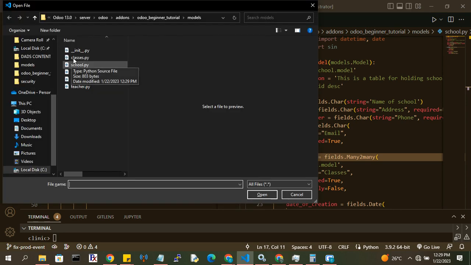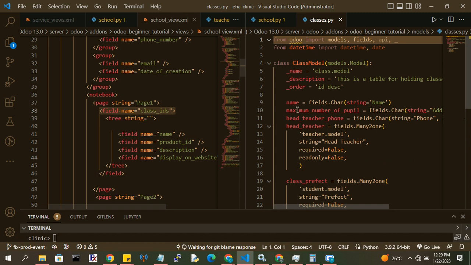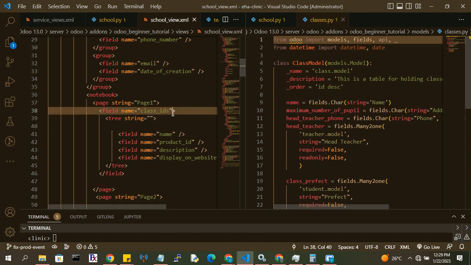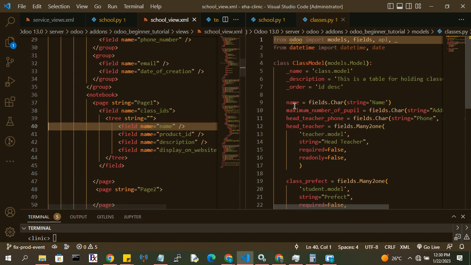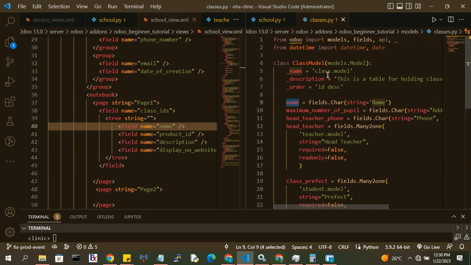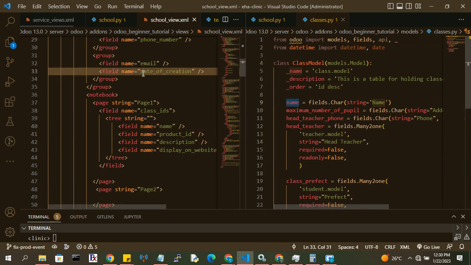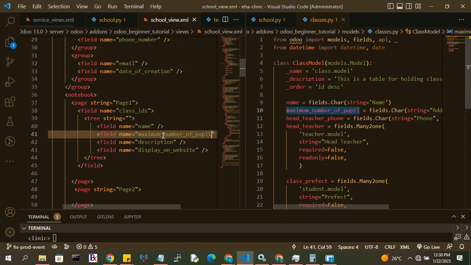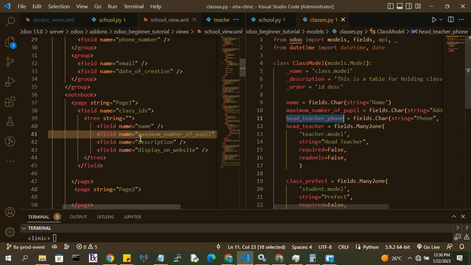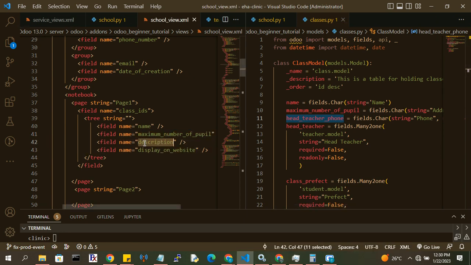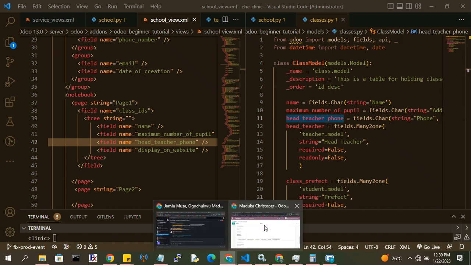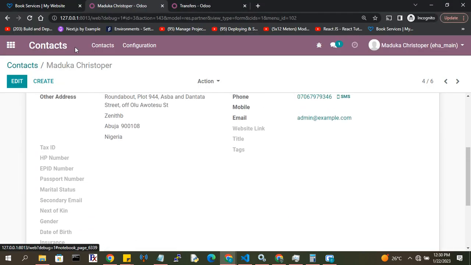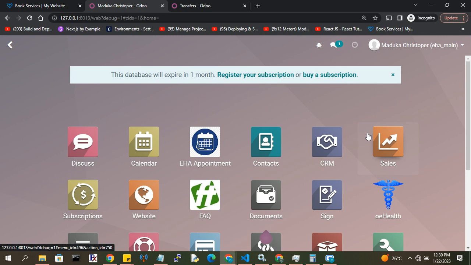Recall that class models we have. Let's open class models. We have other fields here. Whenever you open a many to one field in XML, you must put a tree. This tree, you now start defining the fields inside the class model, not the one in this school model. So I'll have to provide the fields I want to see, especially those that are required, so that whenever they display, I will see them such as this.